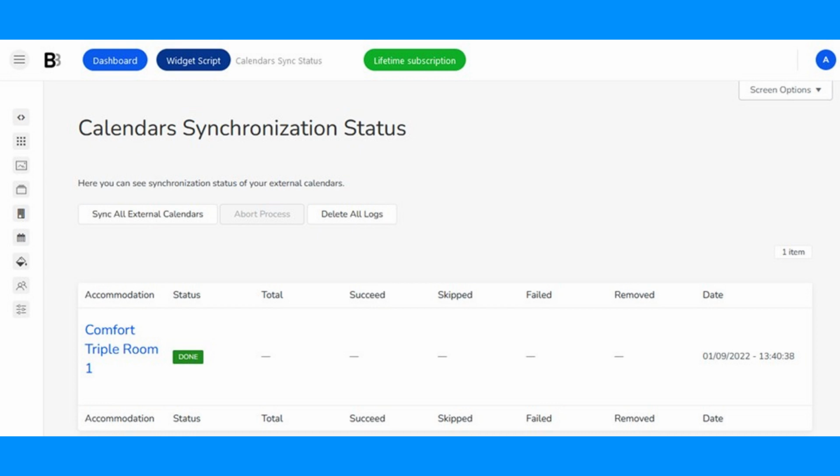Now once both calendars are linked, test it. Add a testing booking in Airbnb or Booking.com and wait a few minutes, then refresh the opposite calendar. The booking should appear blacked.